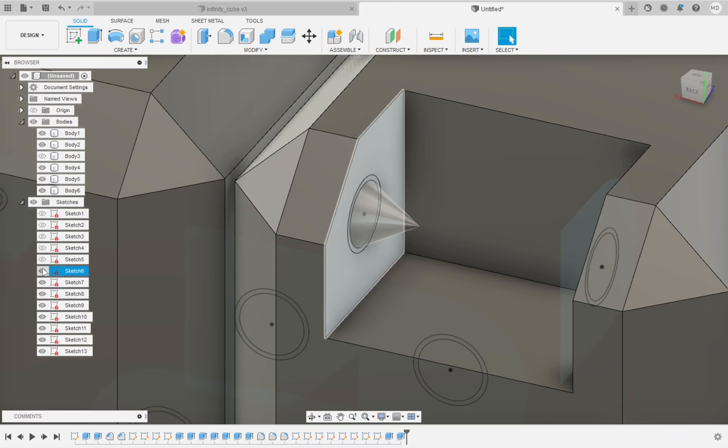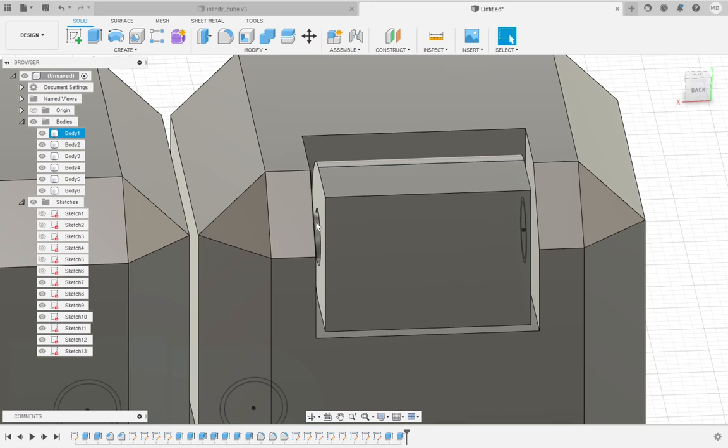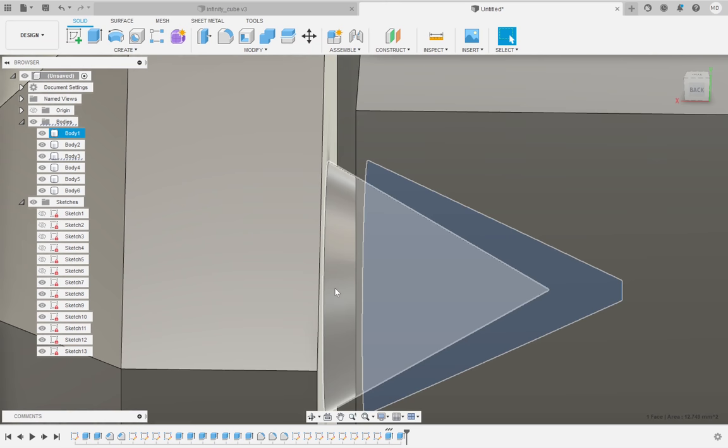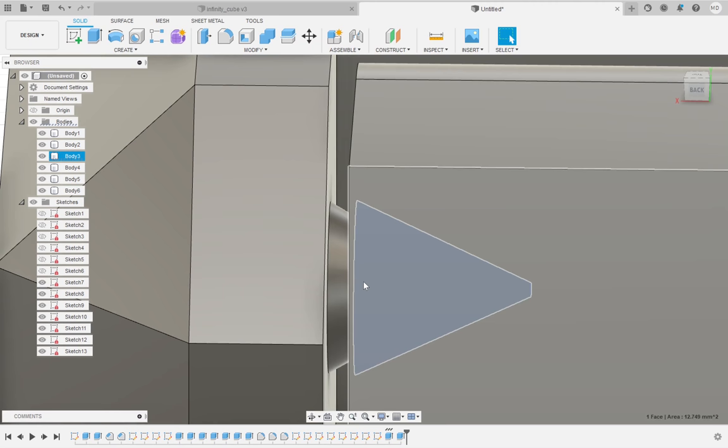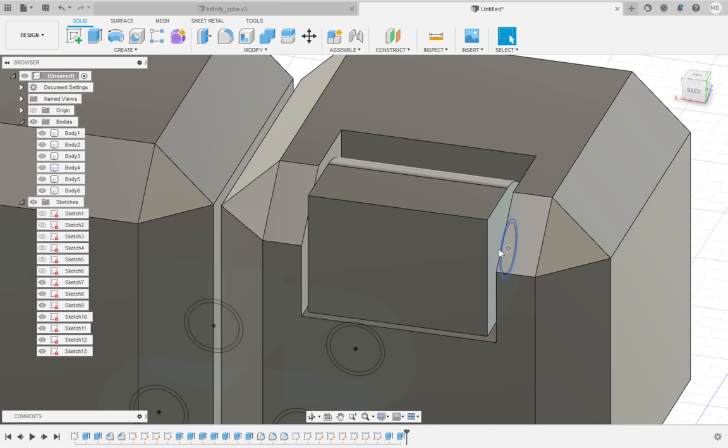Then just to make sure that everything is right, we can turn this back on and I can zoom in really far, select this interface, and then select this, and we can see that we have this pin going inside of the socket. We have good enough overlap, but enough clearance that it should be able to rotate freely, which is what we want here. And now we just need to repeat this operation on all of these other faces.